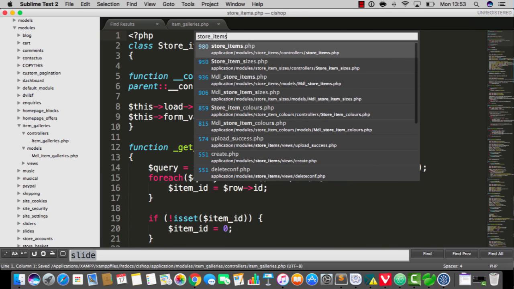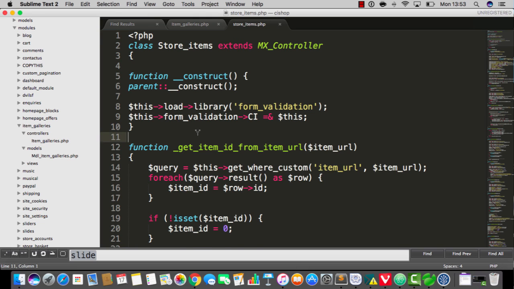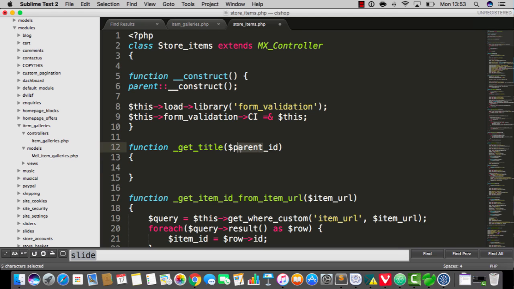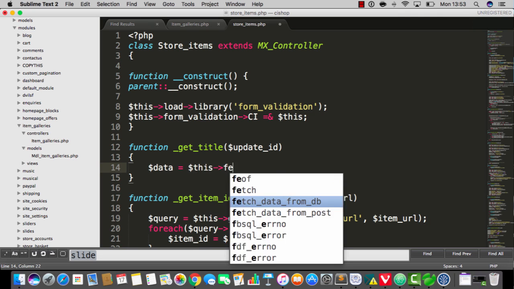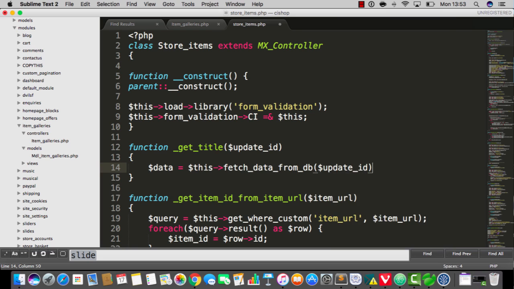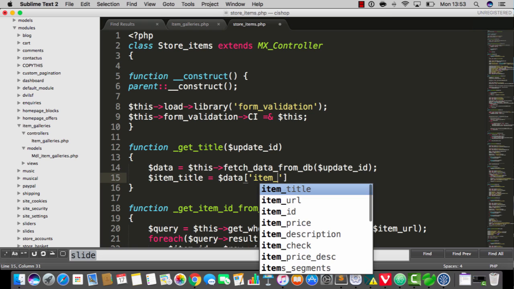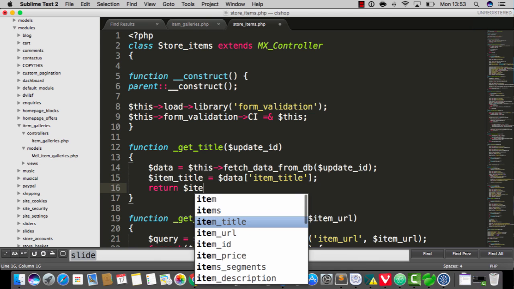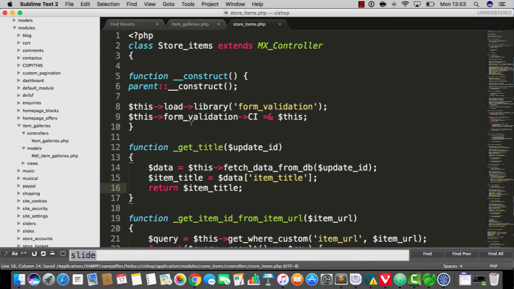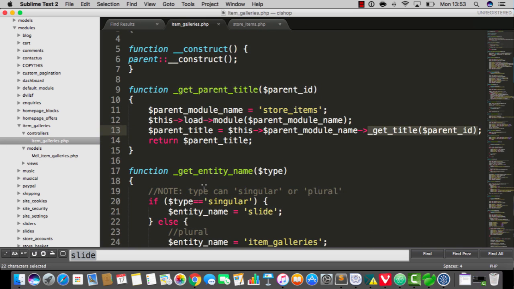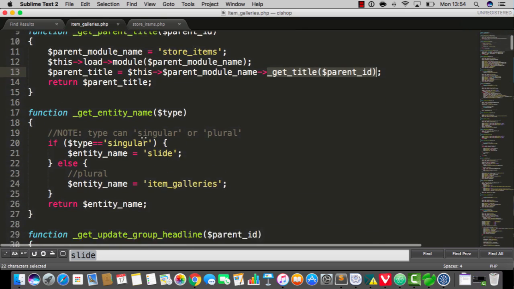So I want you to open up store items, and right at the top here, we're going to say function get title, passing in an update ID like so. It's going to say data is fetch data from DB, and I'm going to say item title equals data item title, return item title. Okay, excellent. So back to this thing. We now have the title.